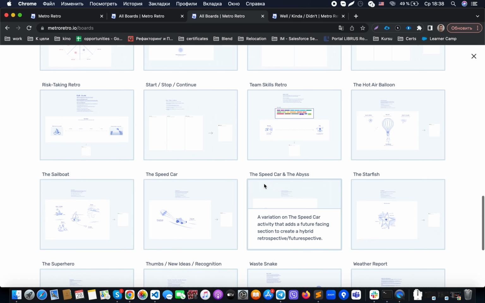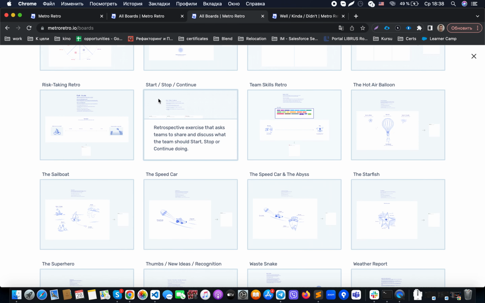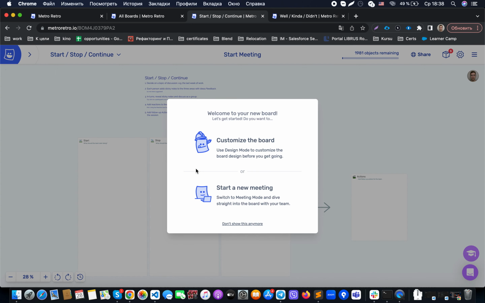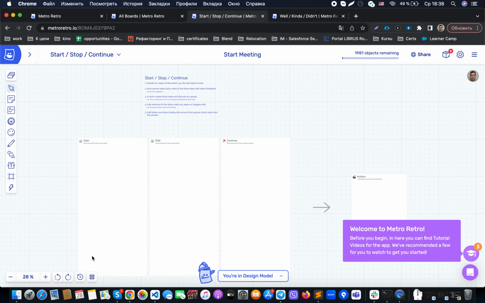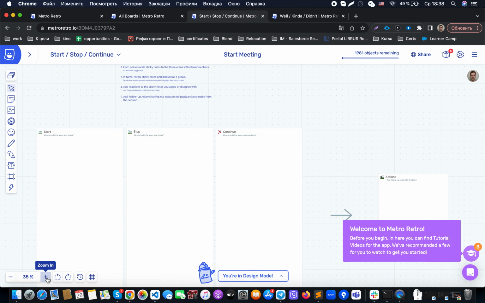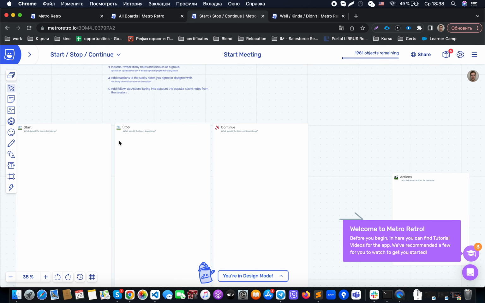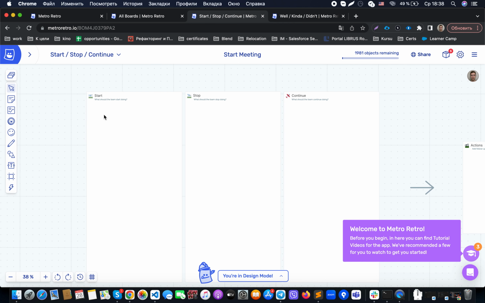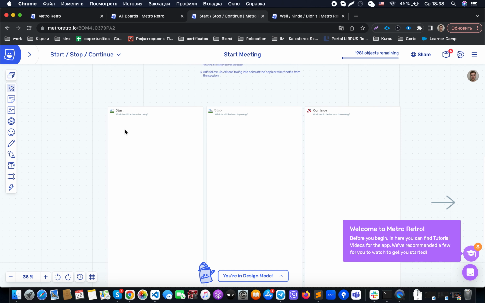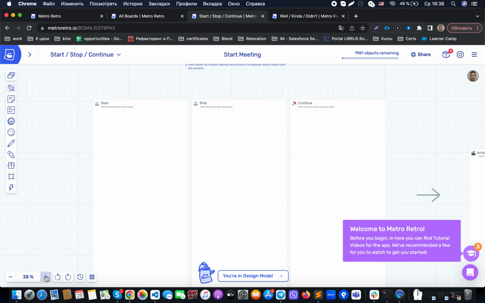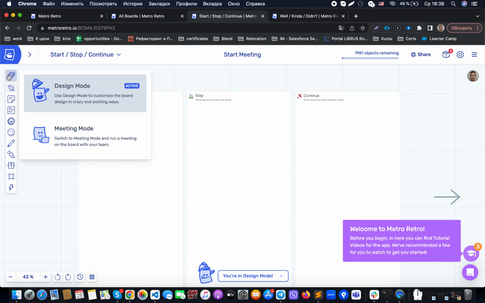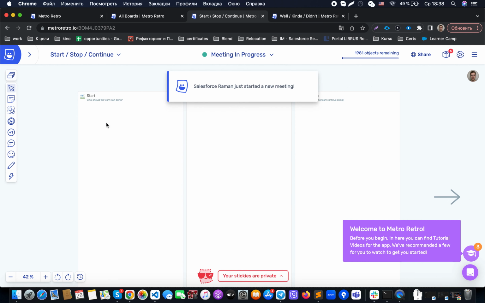If I choose some template, for example start, stop, and continue, and select that board, it will give me by default three columns: what we need to start doing, what we need to stop doing, and what we need to continue doing. We could quickly jump into each specific column and invite our team members here, and they will be able to create different kinds of notes.